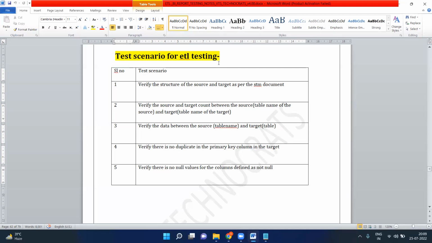Any doubts? Verify the structure of the source and target as per the STM document. This is one of the test scenarios. So if you see, the next scenario is: verify the source and target count between the source table name of the source and target table name of the target.